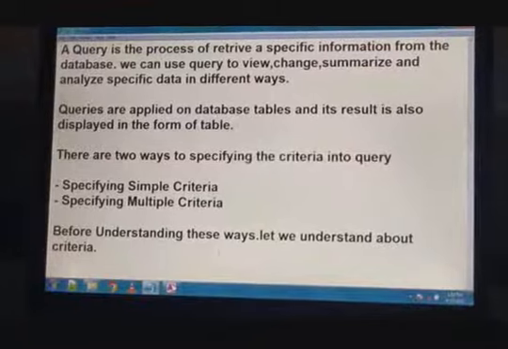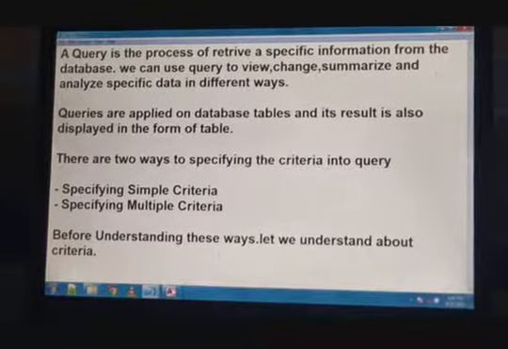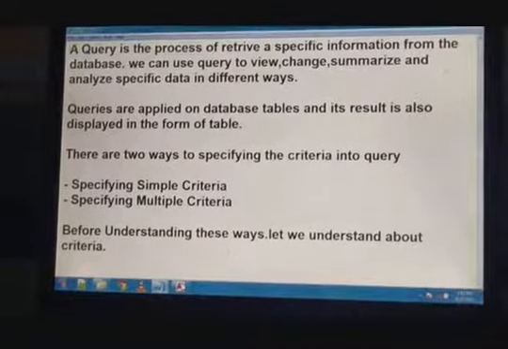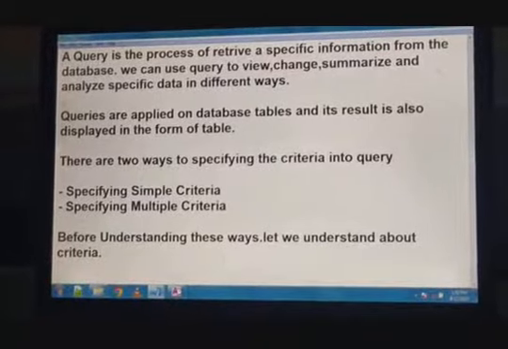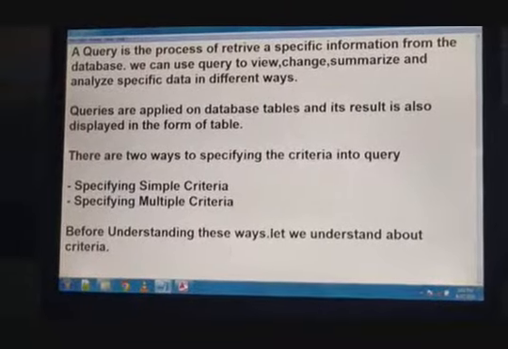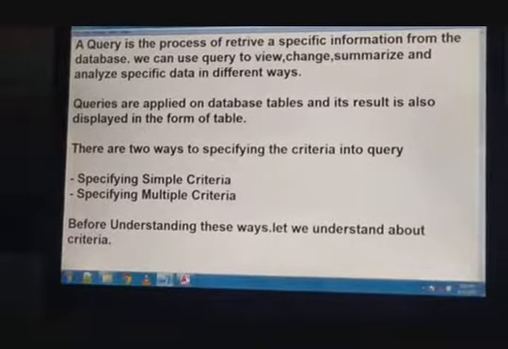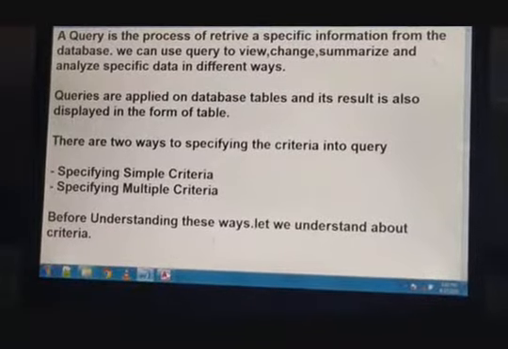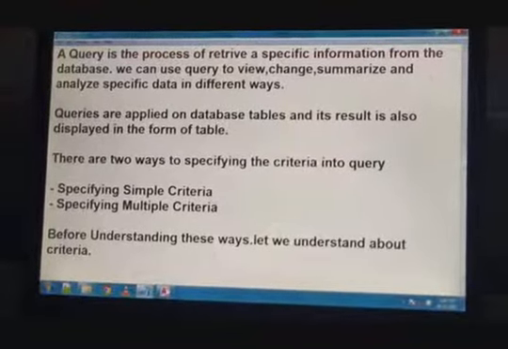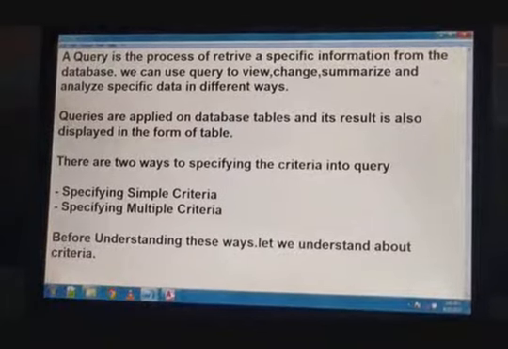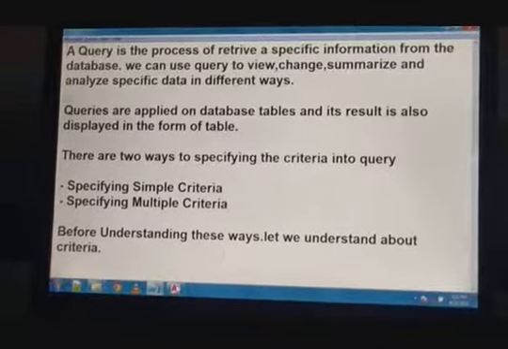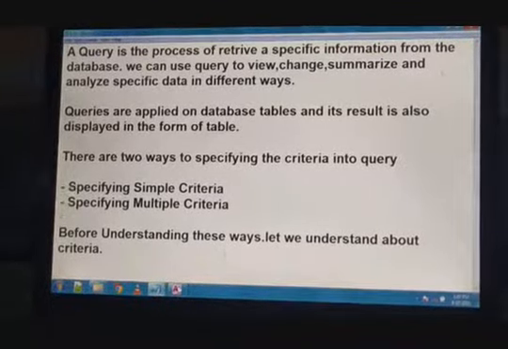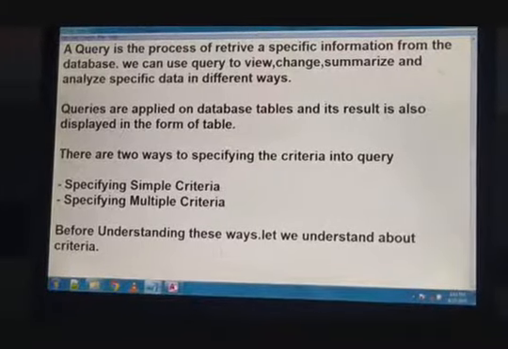Here we don't need to see the overall data. We have to retrieve only our required data, so we apply a query on that database. But how will this data come? You have to give some conditions on the query. On the basis of these conditions your data will be retrieved from the database. This condition is called the criteria, and there are two ways of specifying the criteria in a query: specifying simple criteria and specifying multiple criteria.